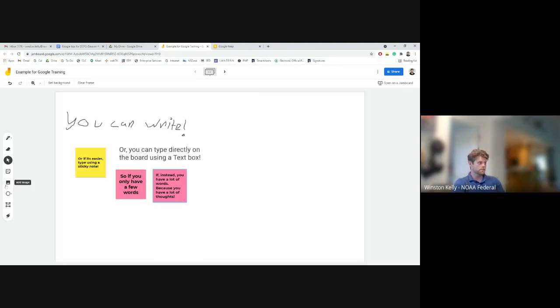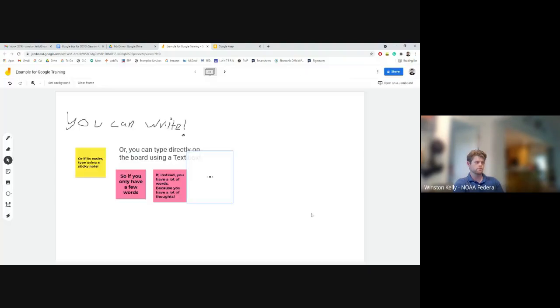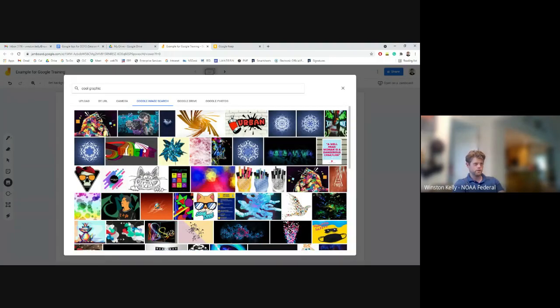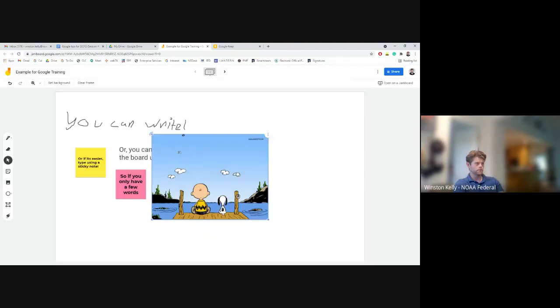Next, you'll see this little item here to add an image. You can see I've already searched pool graphic. When you click an item in the Google image search, that'll pull it directly from Google, and you can place it here. Again, you can increase or decrease the size of that item. But let's say we wanted to upload an item from our own computer. Instead of using Google image search, we'll just go to upload. And then we can browse and find our favorite item and upload it directly from our computer.